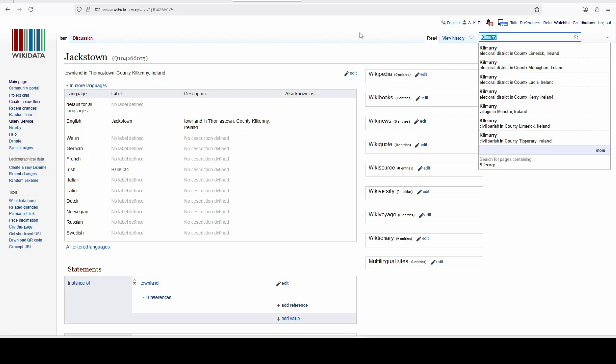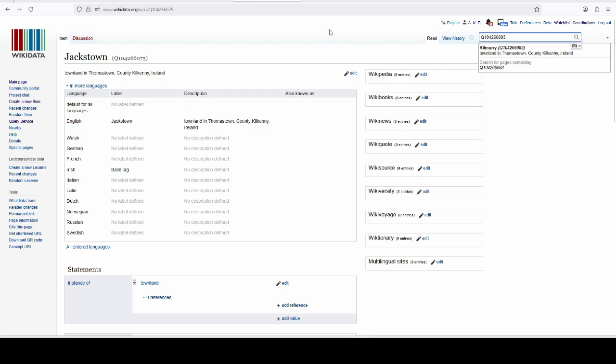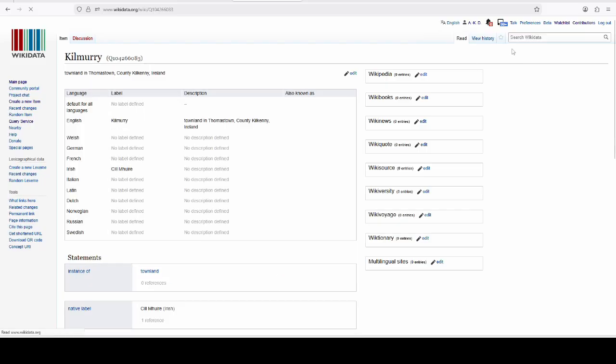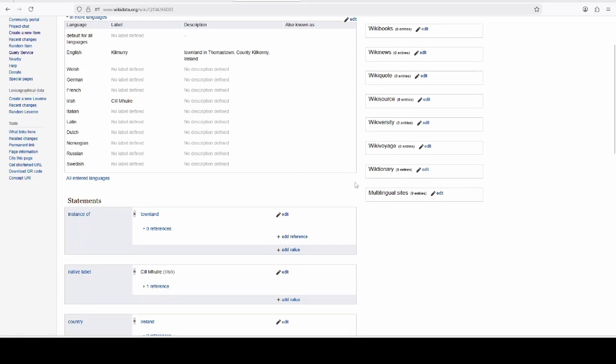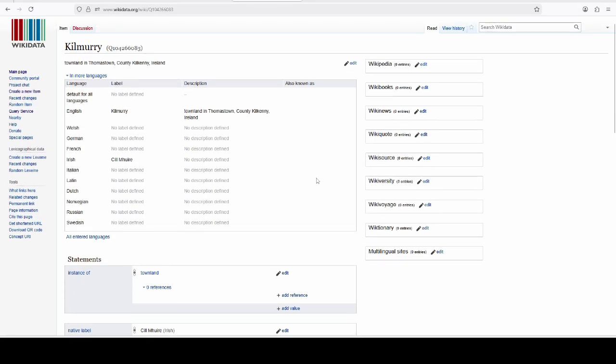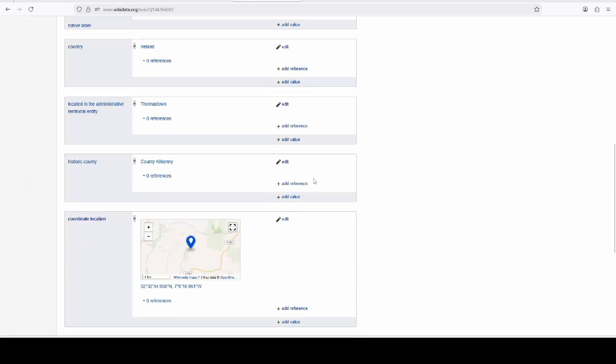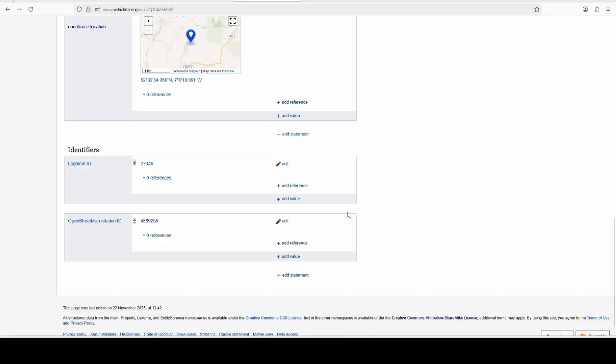Because I have cropped the extent of my page. But if you paste it into the search, it'll bring you directly to that one because it's an identifier. And then you can click on that. You have to be logged in to edit anything. Well, you should be, just in case. Scroll down here, and you can already see it has two identifiers there, the loganim ID and the OpenStreetMap relation ID. They might not all of them have that, but you don't have to worry about that for the moment.